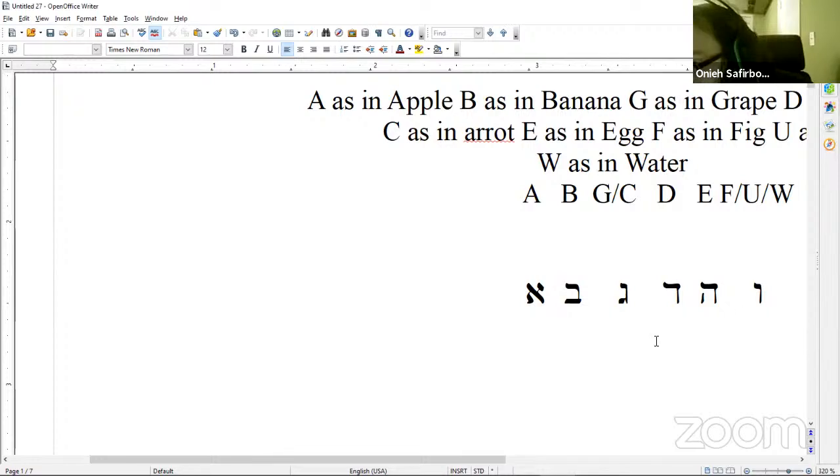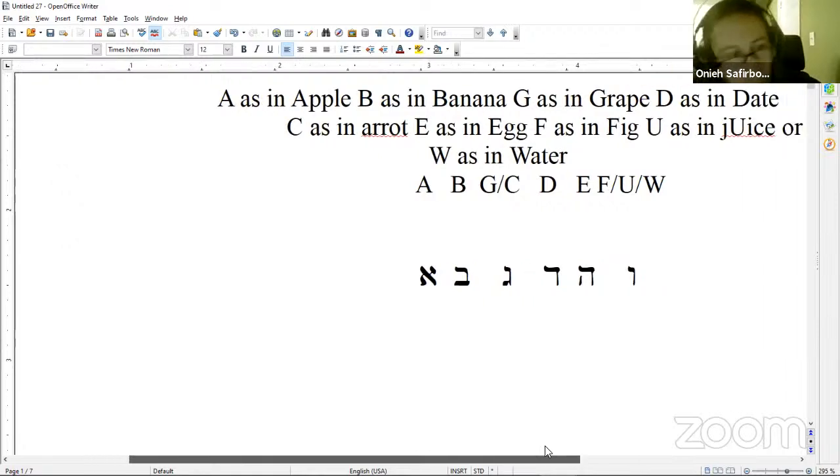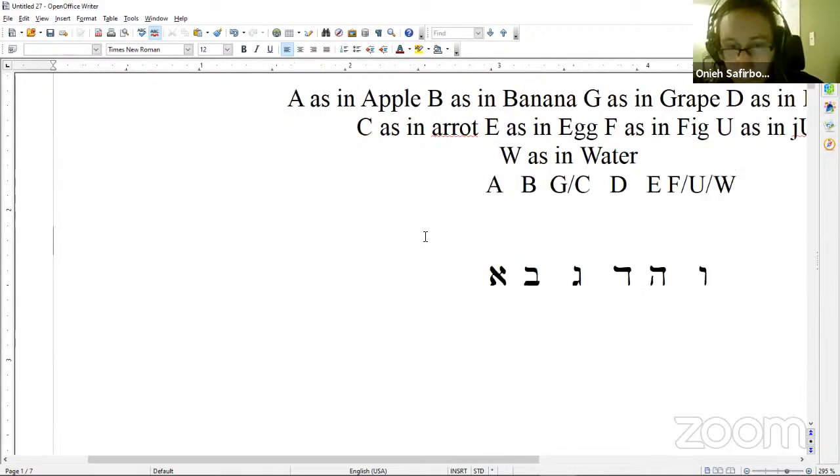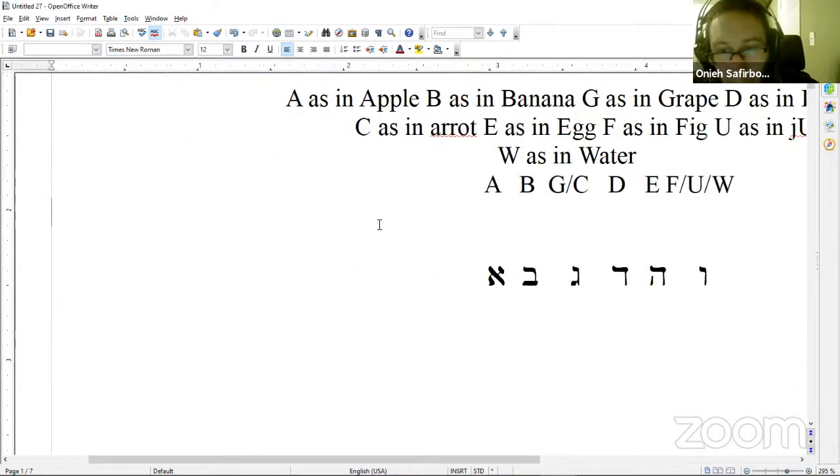It keeps centering incorrectly. Hold on. What the heck? Why is it doing that? Oh, that's why, because it's all the way on the left side. All right, now it should be good.